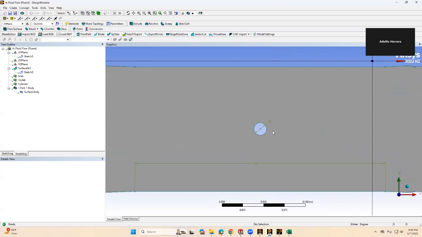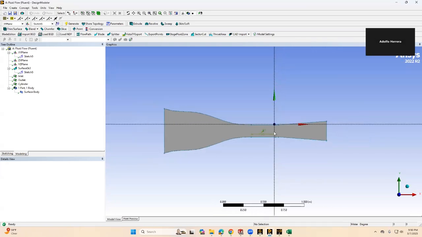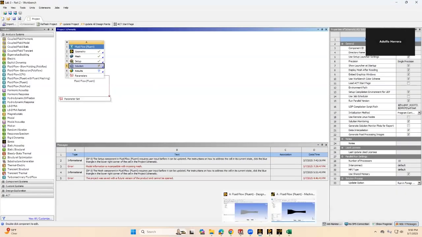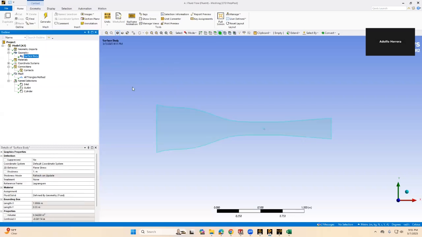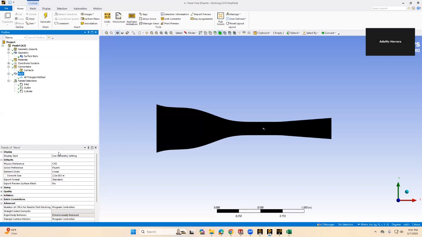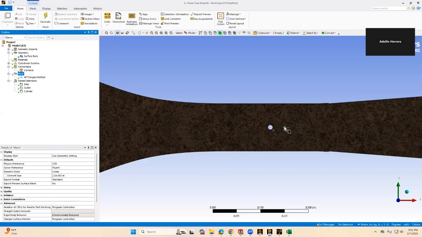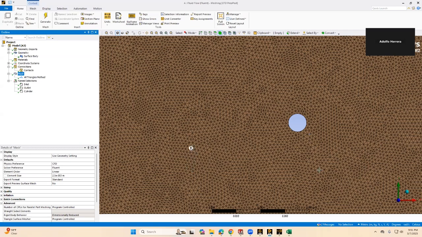For the geometry, we recycled the wind tunnel from Lab 1. Then this is sort of the setup on the workbench on ANSYS. This is the mesh setup. You can see the imported surface body. We have an element size of 2.5 times 10 to the negative 3 meters, so we have a pretty fine cell around the cylinder since we're not doing any prism layers.